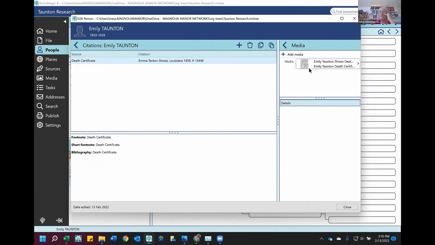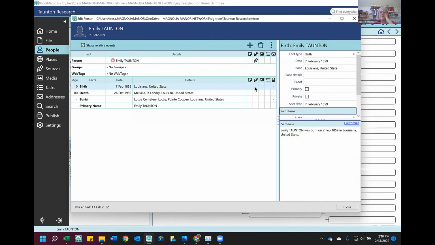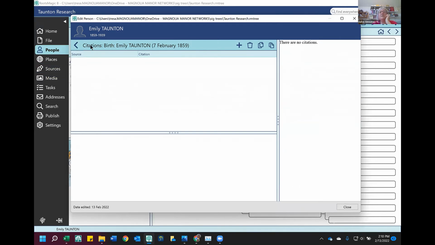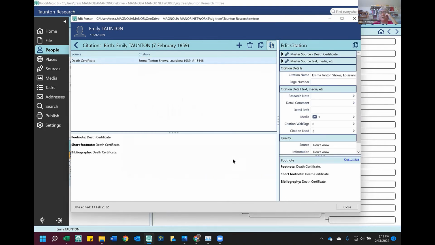Once that image shows up over here, you click this icon which says memorize citation. And then click your back button. And that little pin is now in that spot because you have a source there. Now come down to the place. Her birth date. See, it says citations birth for her and the date and everything. This last button is paste. You have an option to paste a copy or reuse citation. Reuse citation.